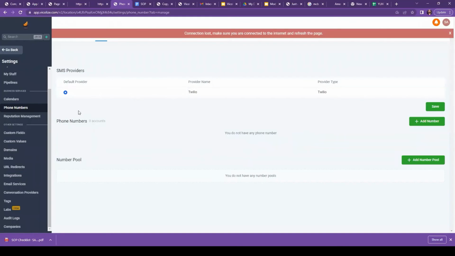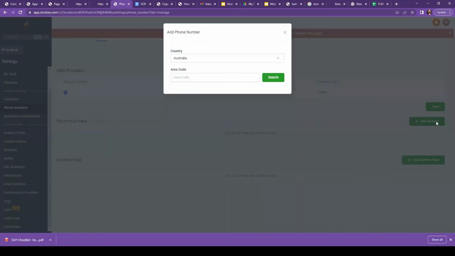So when we go to the phone numbers, you'll see that you have an option of configuring a default provider that can be done from the agency settings. For now, we have Twilio. So adding a number is pretty easy. You click on a number, you select any area code that you like and see if it's available.